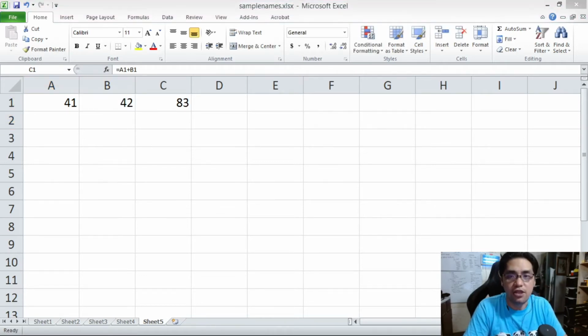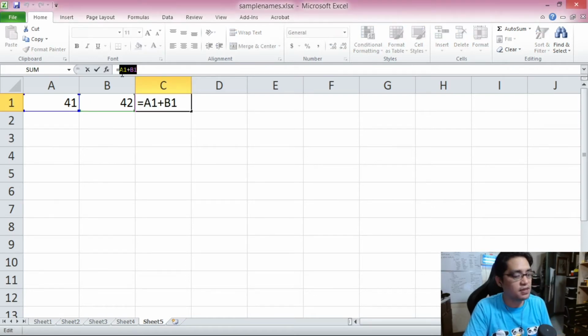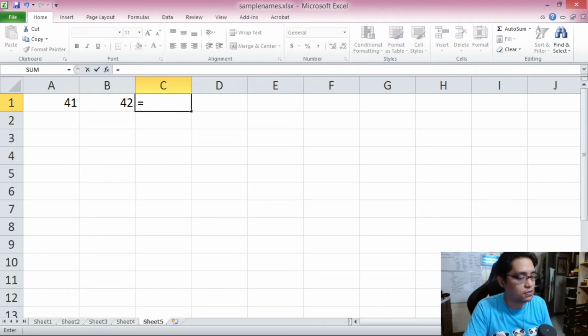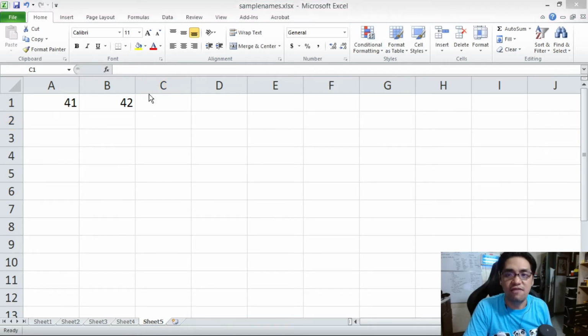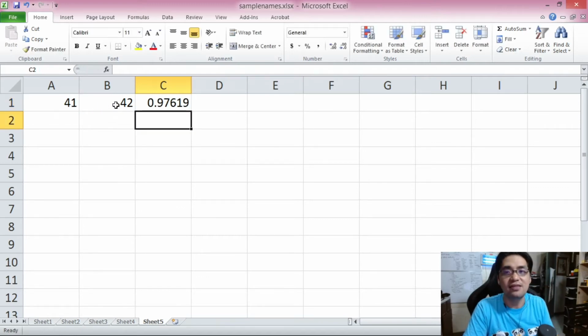Like so. Alright, you want to do subtraction? Simple. Instead of A1 plus B1, you have A1 minus B1, like so. And that's your answer. Of course, if you want A1 times B1, same thing. So A1 times B1, and that's your answer. If you want division, of course, you can have equals A1 slash B1, and that's your answer.